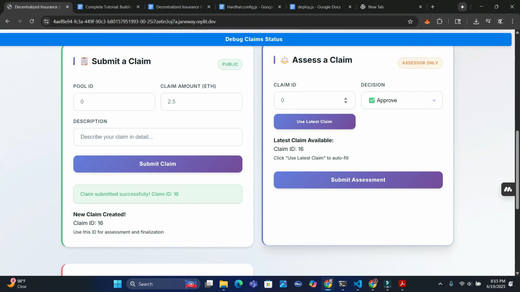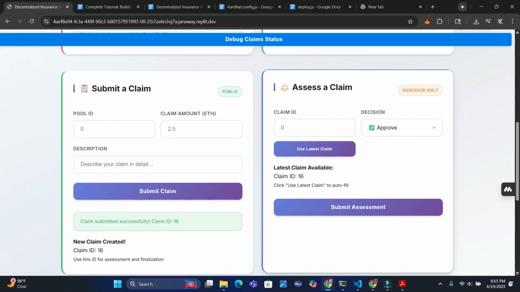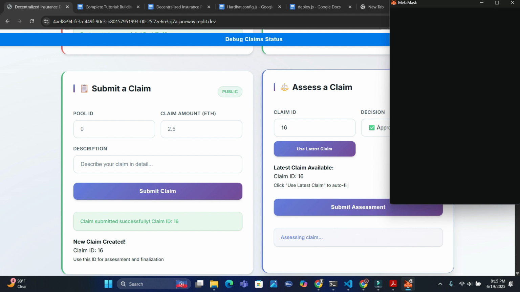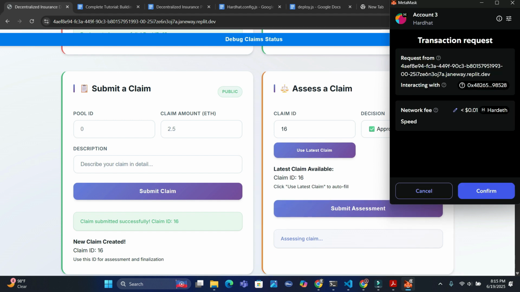Now you got to go over here to the assess claim. And you see where it says use latest claim and the claim ID 16 is available. When I click enter, right, you see that approve. This now the assessor will be doing this. So he'll go, okay, he submits the assessment. He's assessing the claim that you sent. And there is MetaMask connecting to the blockchain.